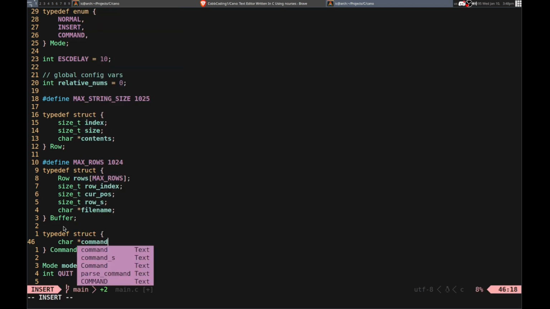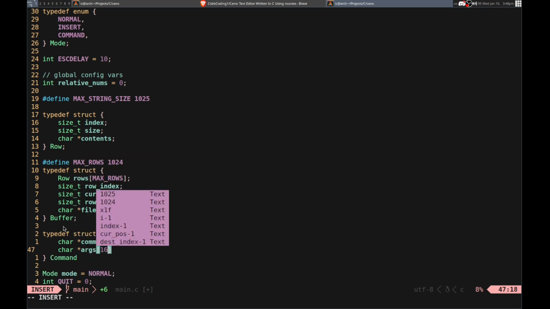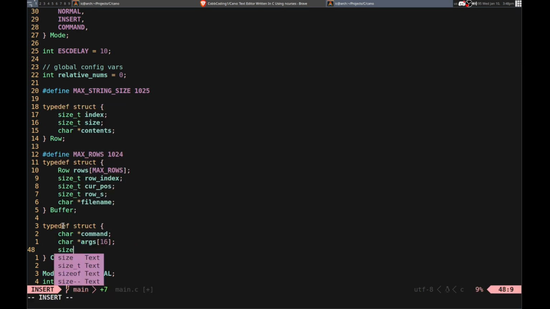Let's see, we'll have the command. We'll have an array of this. So, args can be, let's see. You wouldn't really need more than, like, 8 even, probably. And then args count. Arg size, how about that? Okay.